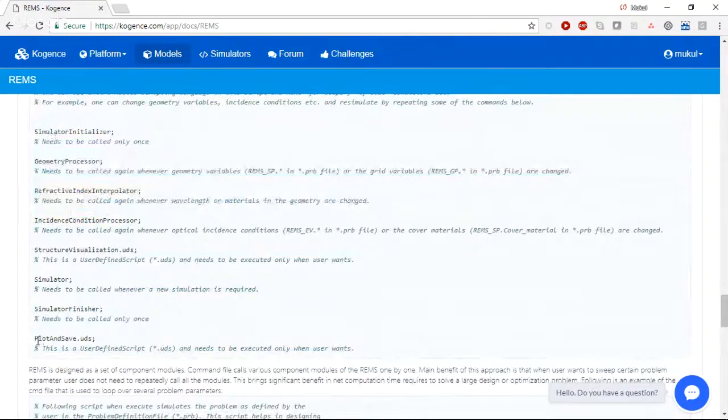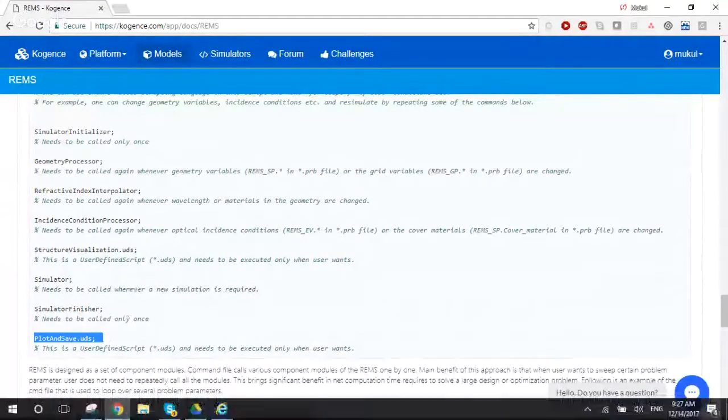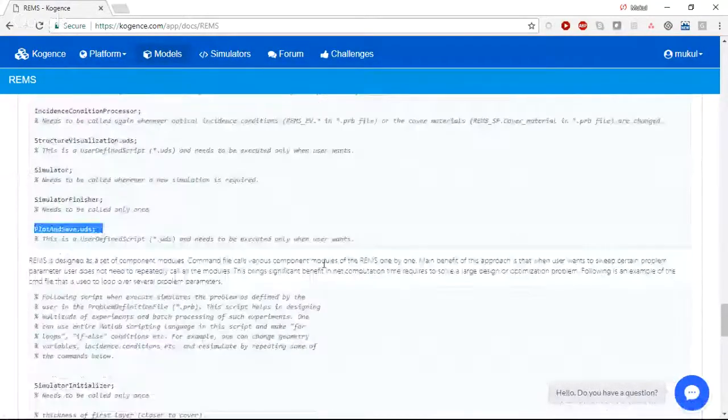And the important one is the last one you should notice, plot and save.uds. So after running the simulation, this is again a MATLAB formatted file. In this file, you plot the parameters that are of interest to you. And we will look into that file in a little bit more detail as well.